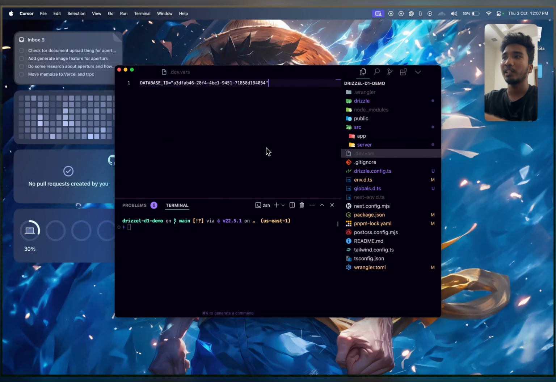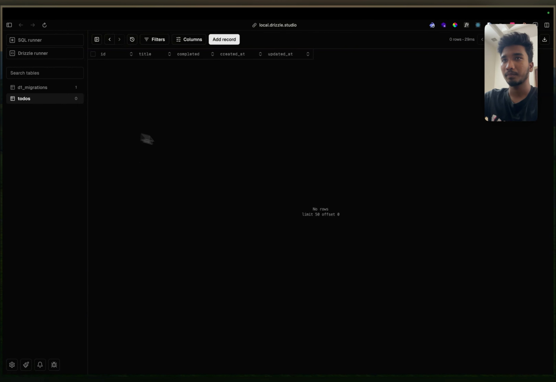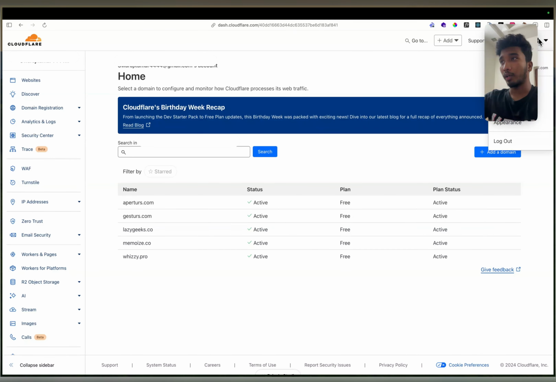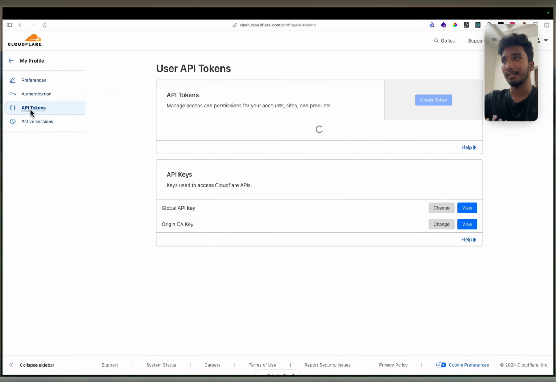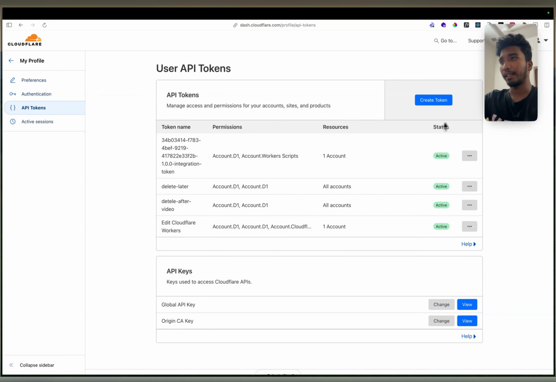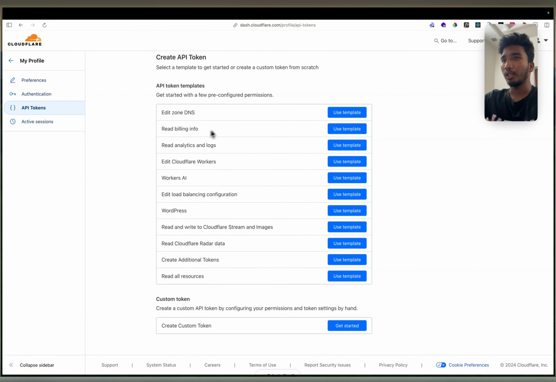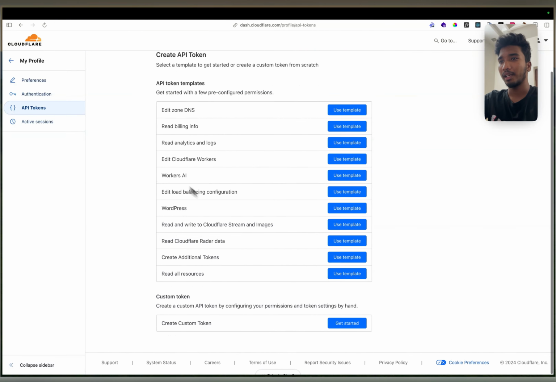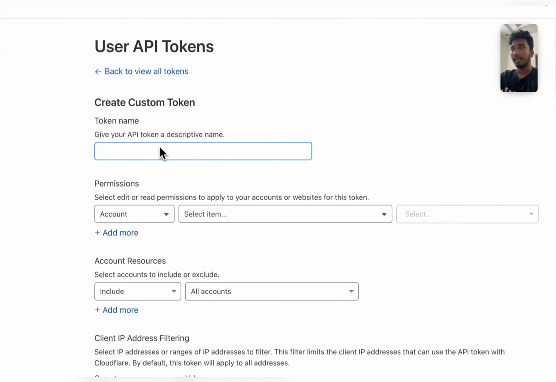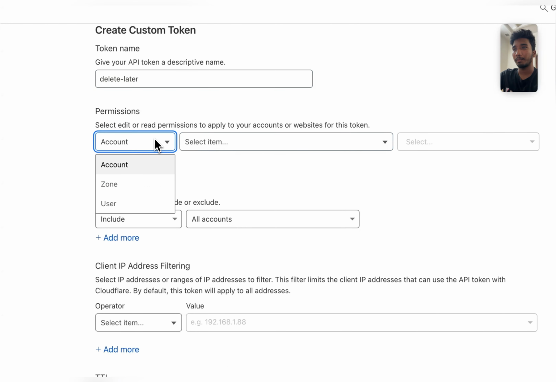To get the other values, you should log in to your Cloudflare account. So let me do that. Then go to the top corner over here, click on my profile, and then click on API keys and create a token. You can just use a template over here if you want, but let me just create a custom token and delete it later.